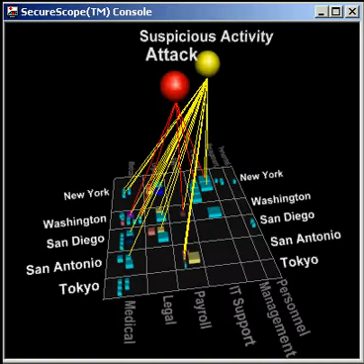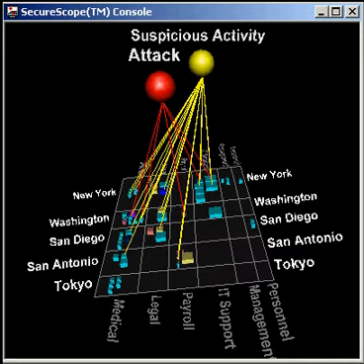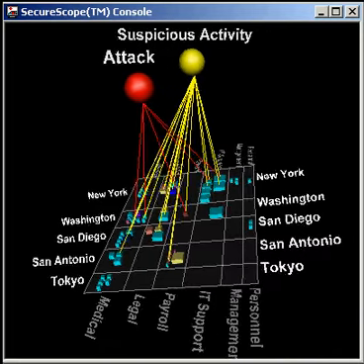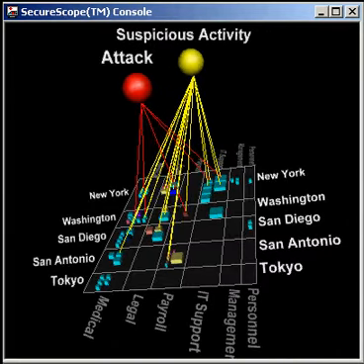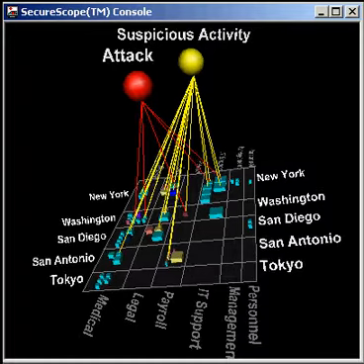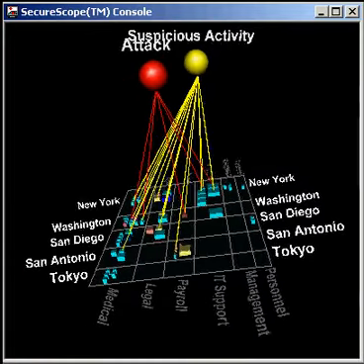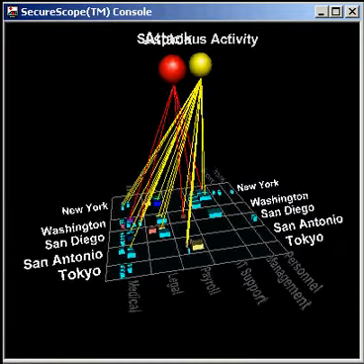Welcome. This is a demonstration of SecureScope, a 3D visualization tool for visualizing information security data that is stored in a relational database. We're looking at an association ring scene. SecureScope provides a 3D rotatable view that allows the user to study the scene from multiple perspectives.